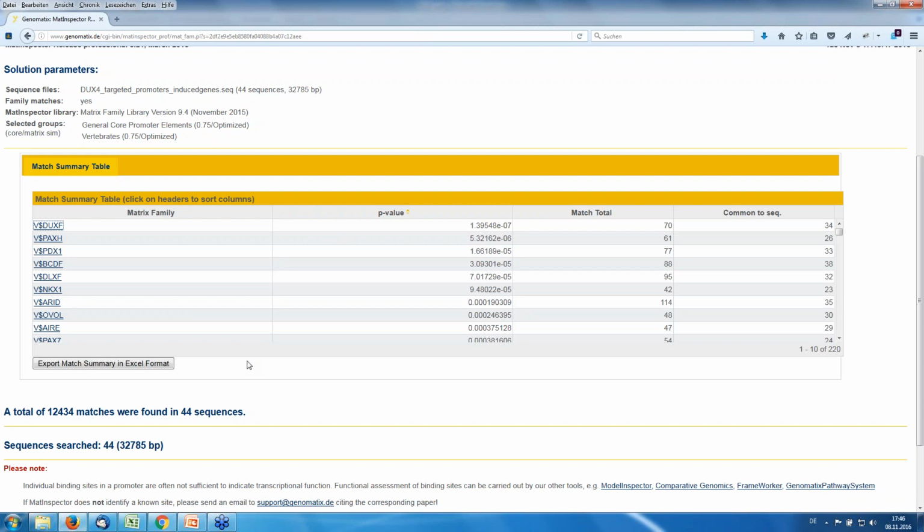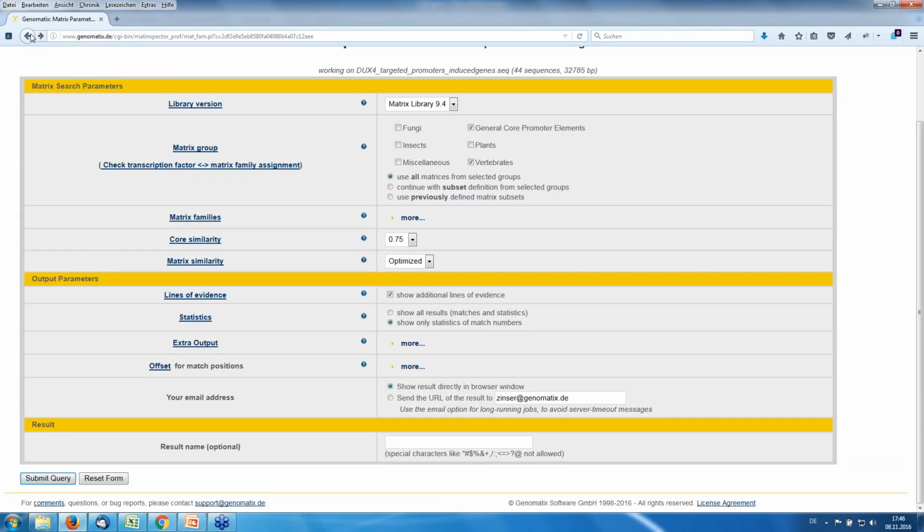Okay, so that's for a statistics output only, if you have a large number of input sequences that you want to analyze in one go. Alternatively, if you still want to stick with a lot of sequences and you are aware of the limit for the number of binding site matches, you can also limit your search to specific binding sites. So it's not necessary that you let the system search for all of the binding sites within each of these groups, but you have the option to continue here with a subset definition from the selected groups, and you can also save these subsets and reuse them in later analysis.